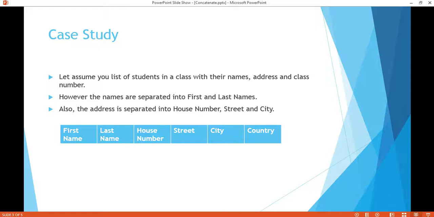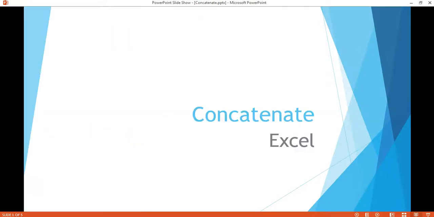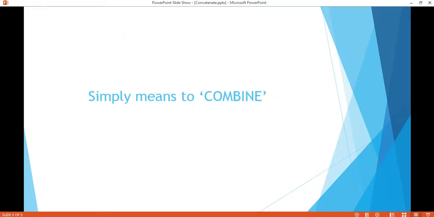So the challenge is we want to streamline this into two columns. What we want to have will be the first and the last name together, which means names, and then address. That will be together with house number, street, city, country in one single column, the first and the last name in another column, giving us this name and address. Simple. With Excel, this is very much easier, and that's what the concatenate function does. It combines different data in different cells.